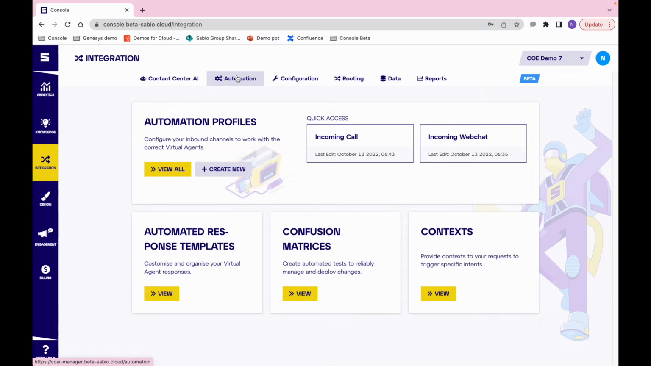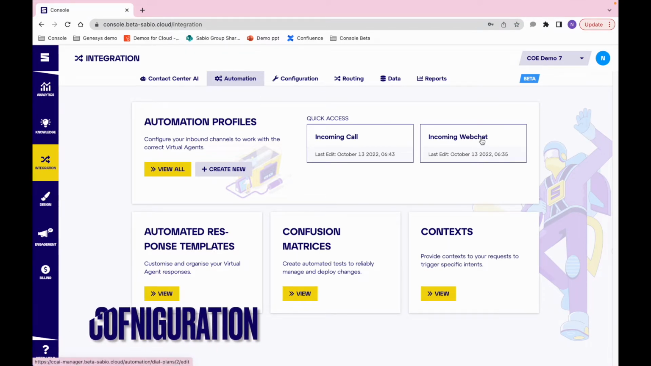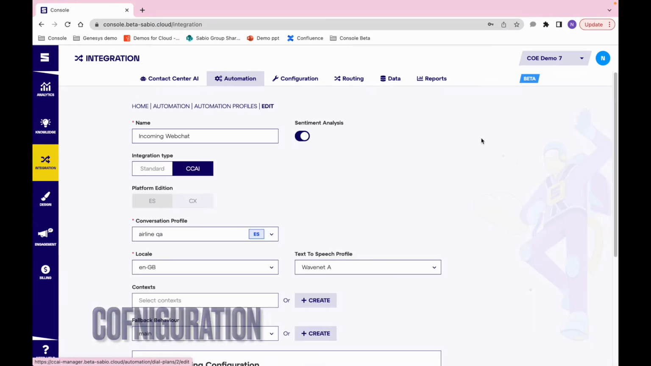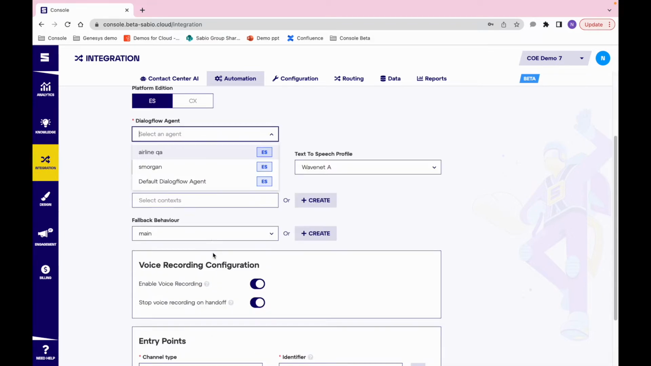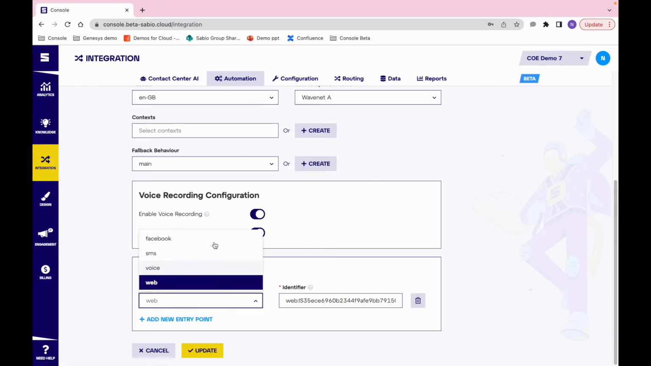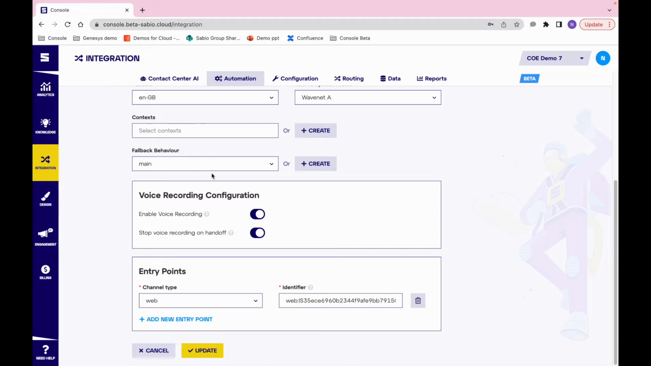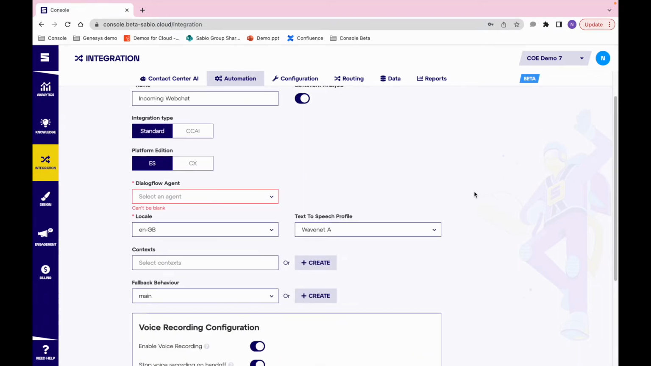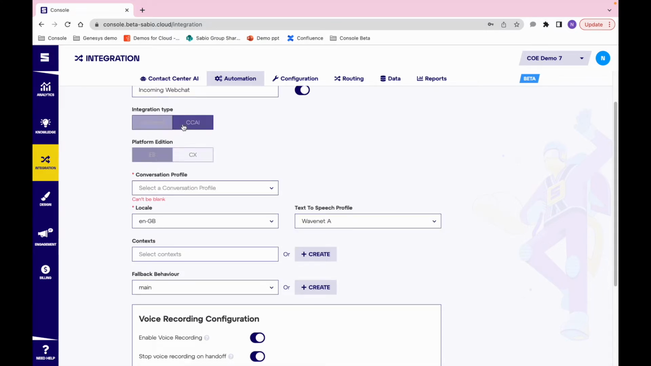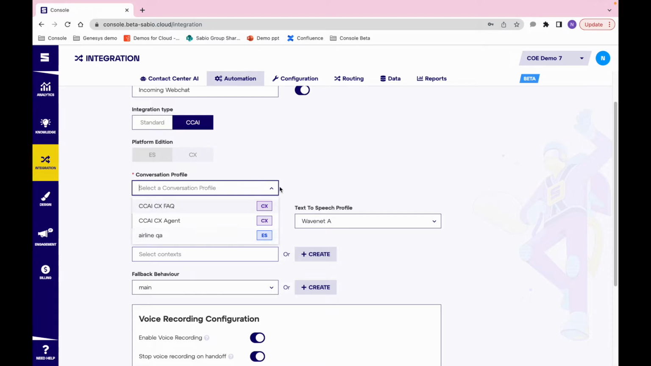So I'll start off by talking through the integration tab. This is an area where you can configure a Dialogflow agent up to a particular English channel. If we choose to be in standard mode, we can then select the Dialogflow agent of our choice and the channel of our choice. We can also configure the voice recording element and assign the desired language to our channel. If our channel is voice, we can also configure different text-to-speech profiles. And if we are in CCAI mode, we can select different conversation profiles.